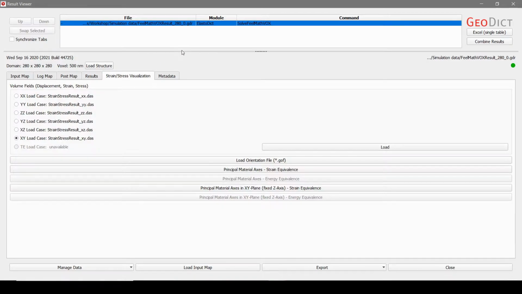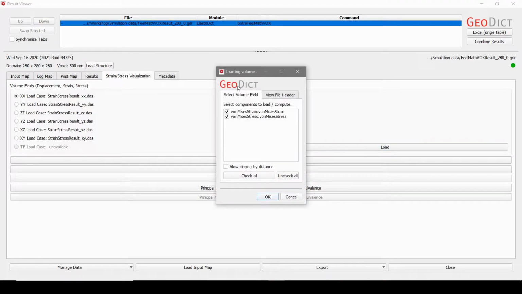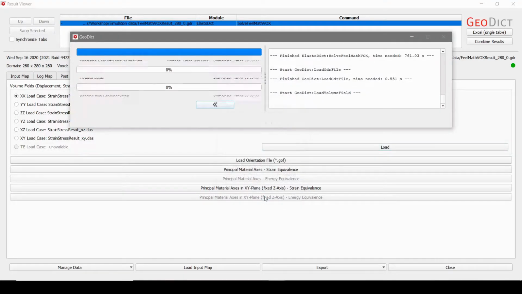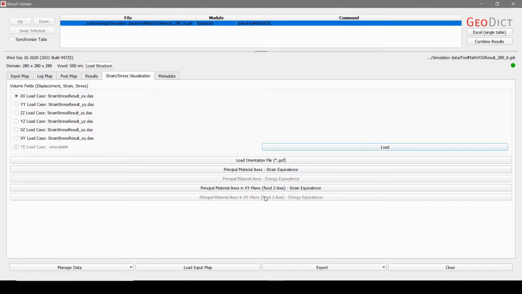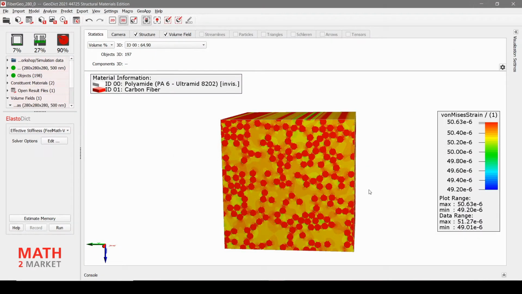Now we go to the strain stress visualization, and here we can load the stress fields that Geodict saved. For example, we can load the stresses in x direction. So click on load. You can choose which volume fields you want to load. In this case it's only 2, so you can click on OK. And then Geodict loads them into the user interface.